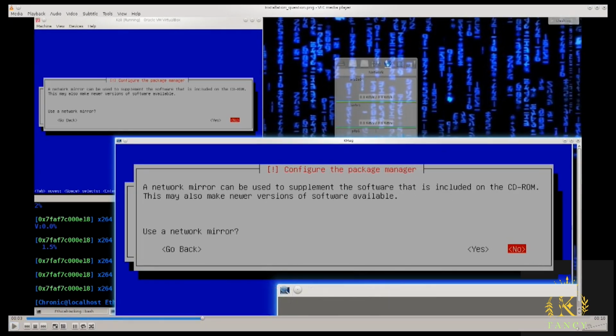The first one asked: do you want to use a network mirror to supplement the software that is included on the CD-ROM? This may also make newer versions of software available. I said no, because I'm going to do an update as soon as I finish the installation process and configure everything in the proper way. The update is part of the configuration, so it doesn't matter. No, I do not want to use any mirrors. I'm just going to say no and proceed with the installation.